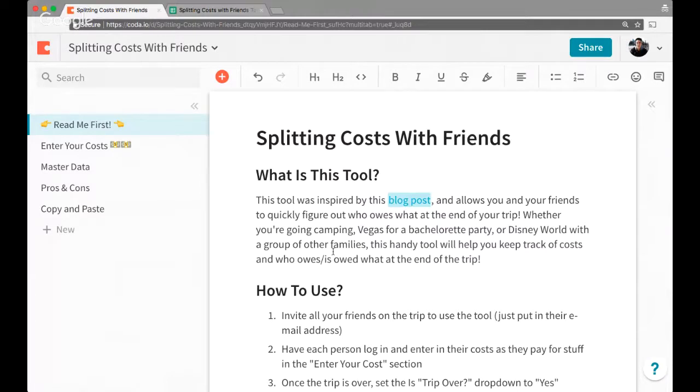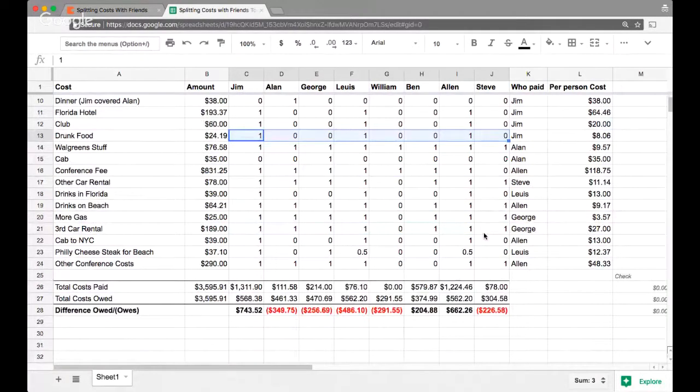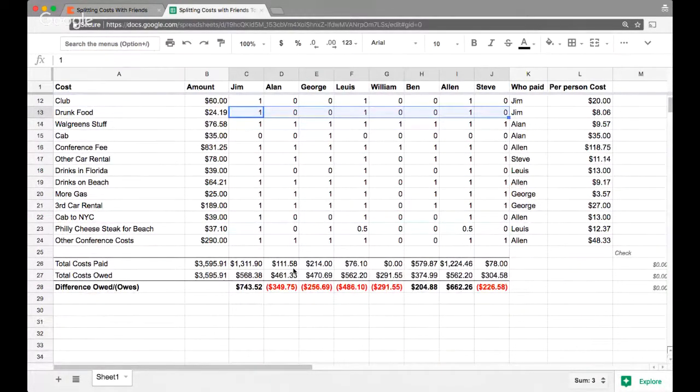So what is this tool? It's pretty much the same exact thing as what this tool does in Google Sheets, where you enter a bunch of your costs in, the amount that the person paid, who paid for it, and also who participated in the cost. And then the tool automatically spits out how much each person owes for what they paid and what they owed, and everything balances out in the end.